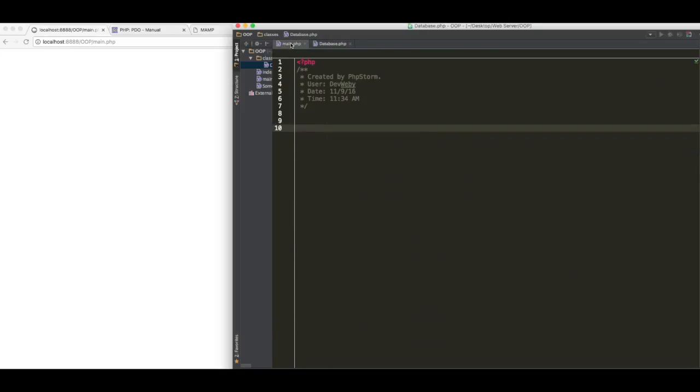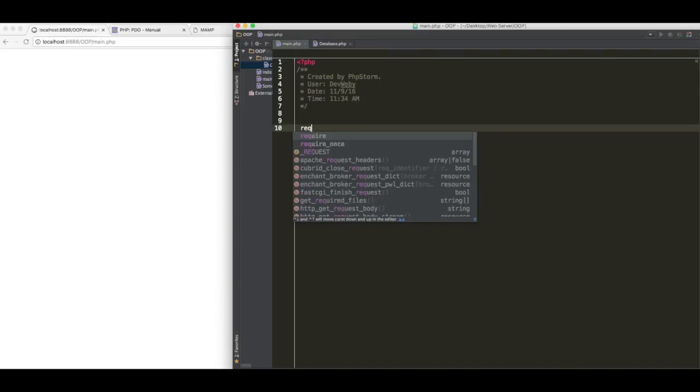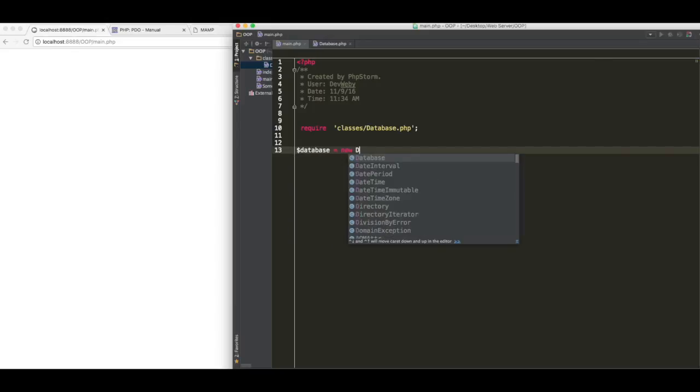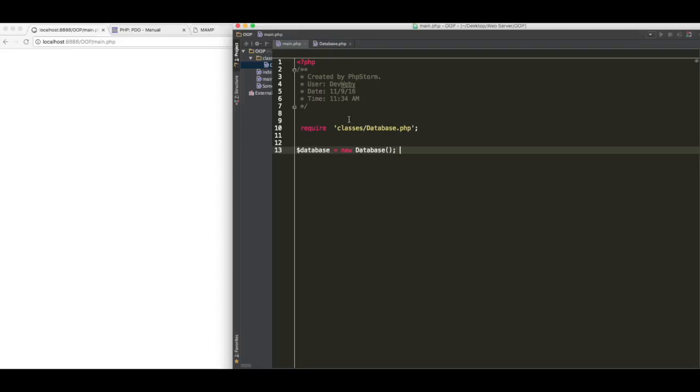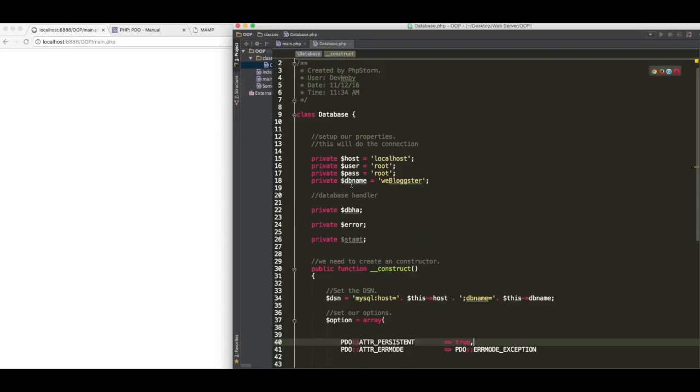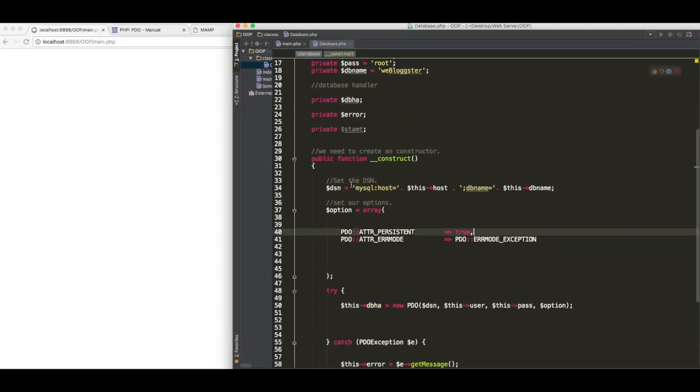Now let's go to our main.php and we are going to require our database into our main.php. So write require classes/database.php. Next, we want to create a variable called database equals new Database. So I'm just gonna pause this video and move on to the next tutorial.